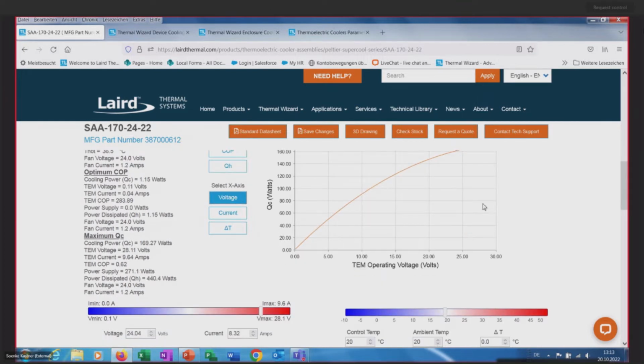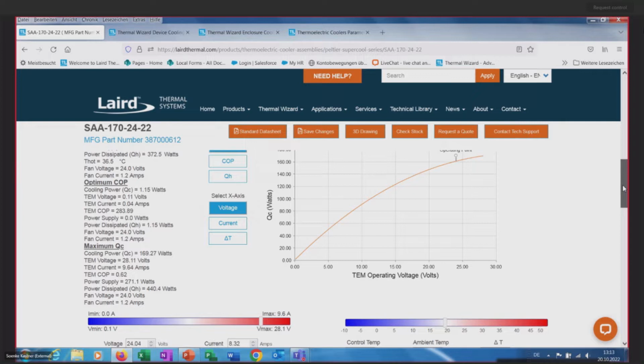You can then also check that the nominal voltage here is 24 volts. You have the slider on the left side, which will allow you to see if you change the voltage, whether this will impact the cooling power. So I'm going to slide this down.